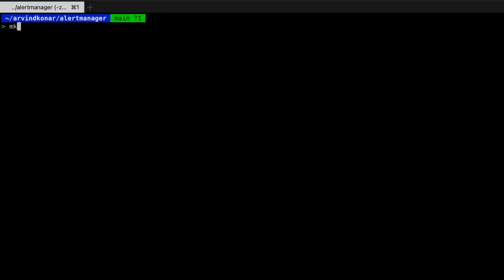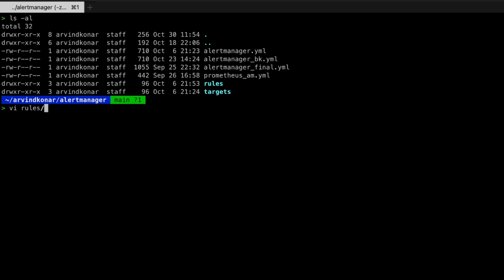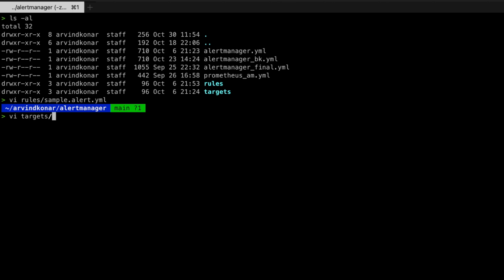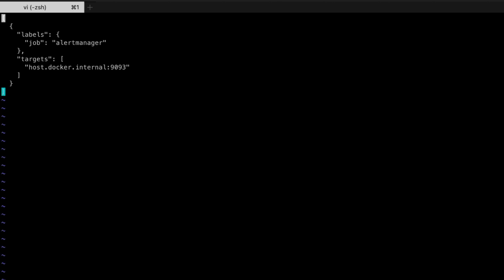Alright, so let's start with adding the alerts. Let's create a couple of folders for rules and targets. After that, we'll create a sample alert. Just checking for memory exhaustion. It's just a sample alert, so it will just alert as soon as it hits that value. And then under the targets, we're just gonna add Alert Manager as a target. This will be used by Prometheus to discover Alert Manager.